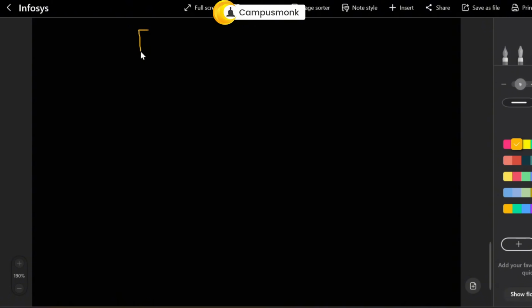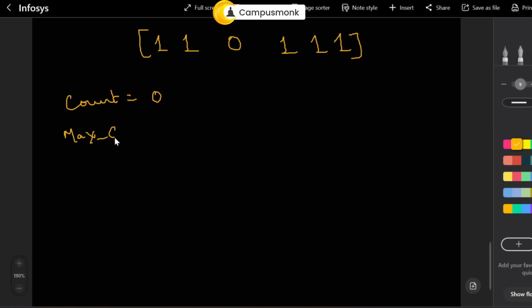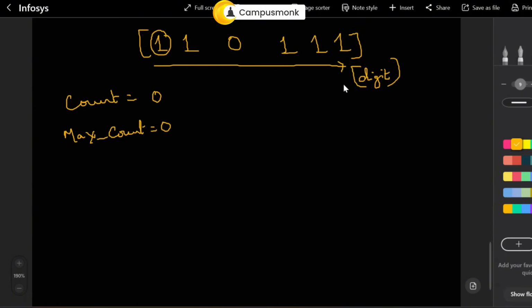So suppose we have this array 1 1 0 1 1 and 1. Okay, so we are going to consider two things. One is the count, which will be assigned to 0. The other one will be your max count. That will be assigned to 0 as well. Okay, so we are going to iterate over the given array digit by digit. So if ARR of digit is equal to 1, then you're going to increment your count.